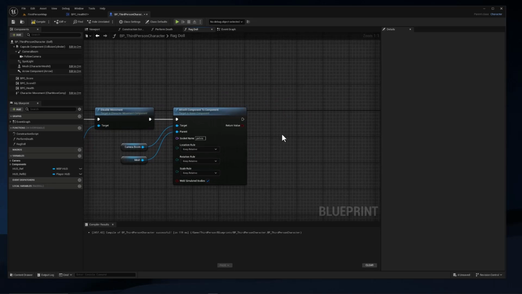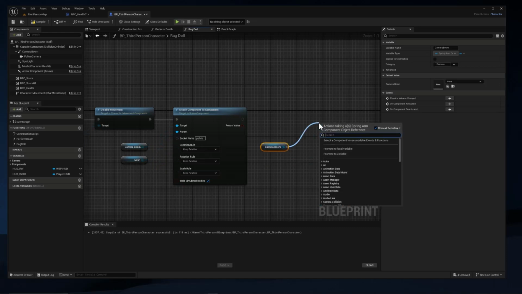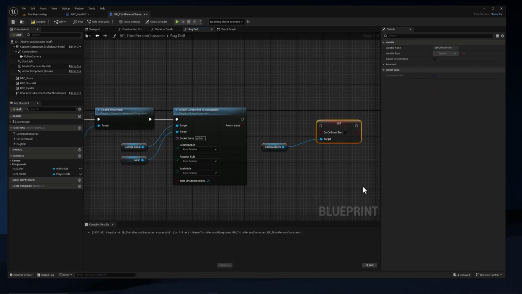So let's copy the camera boom reference here, Control C, Control V, and drag off of here and type in collision. And we're going to set do collision test, just like so. And then let's compile and save. And return back to the perform death function.